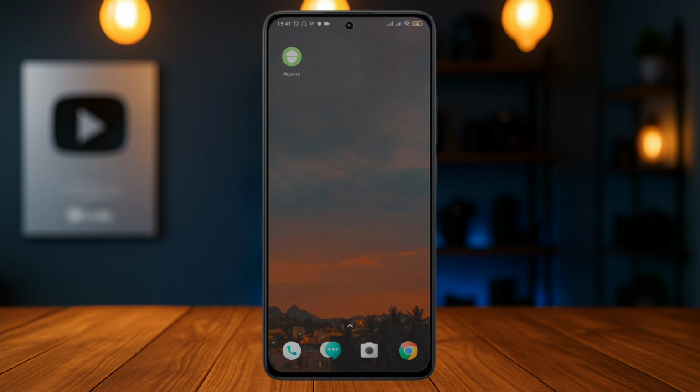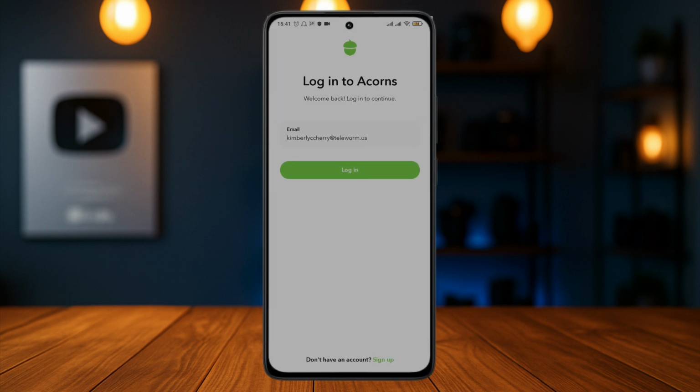If you've forgotten the password of your Acorns account, in this video, let me show you the quick process of resetting and creating a new password. To reset your password, open up the Acorns app and then type in the email address that is associated with your Acorns account. Tap on Login.